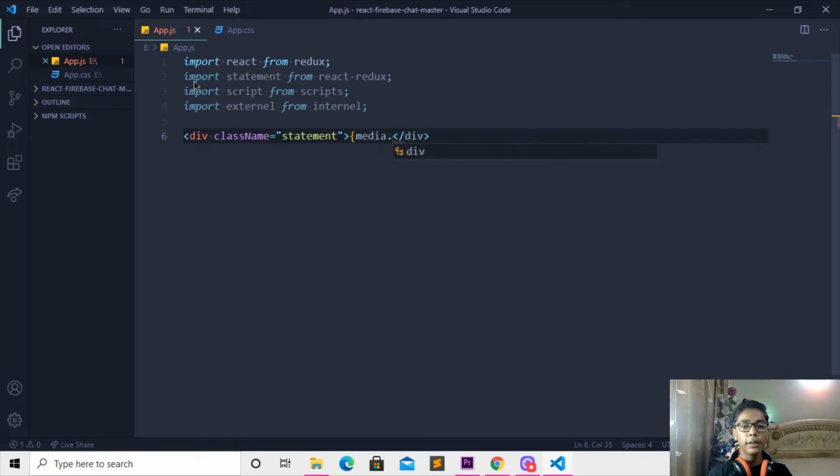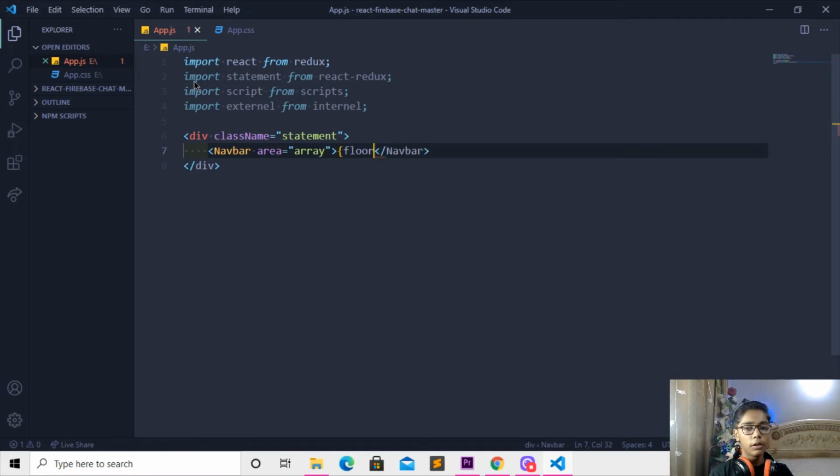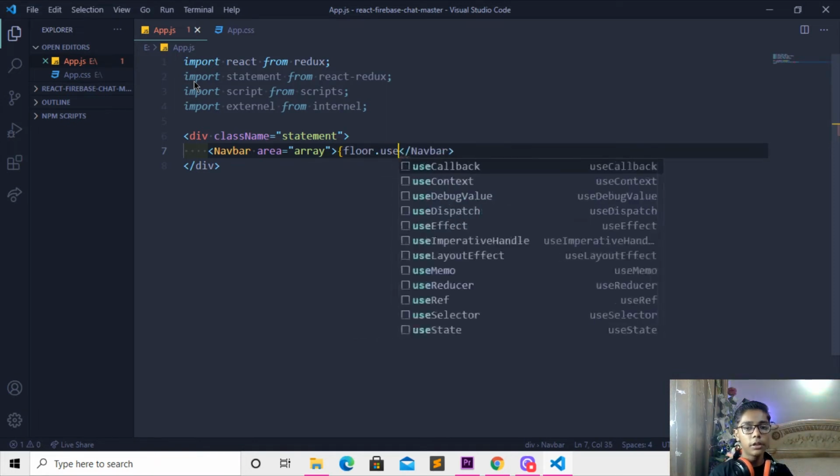In that I'll be writing media.float, but here I'll not be writing like that. In that I'll just be writing simply all the things which I have to define. So here I'll be writing navbar, in which I'll be writing the area equal statement, which we have just already done. So here I'll be writing array, closing this here, then I'll be writing float dot, and here I'll be writing dot user dot app.